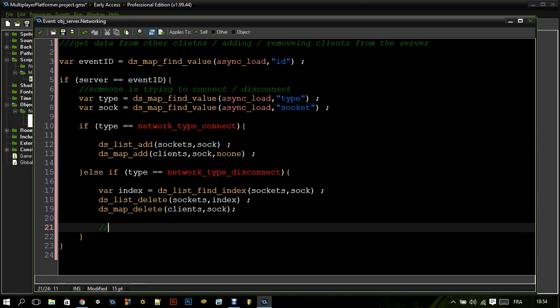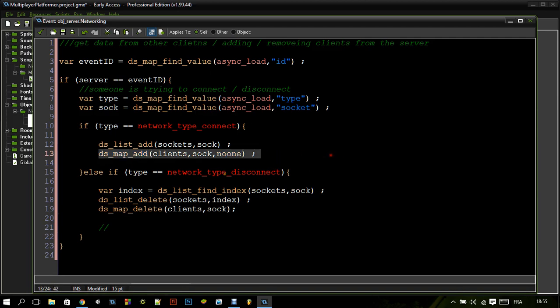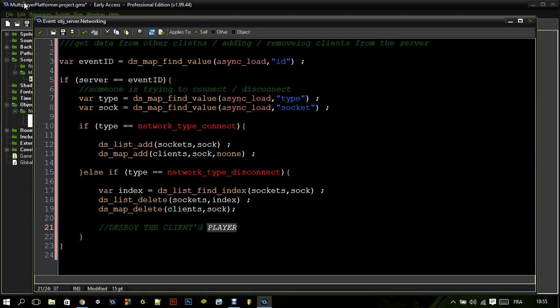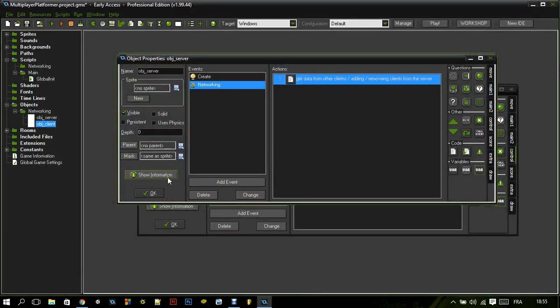But when we add the player to this value here, then we need to destroy the client player. Right, so we're going to come back here once we create the player and destroy it. Wait, that's a mess. Okay.